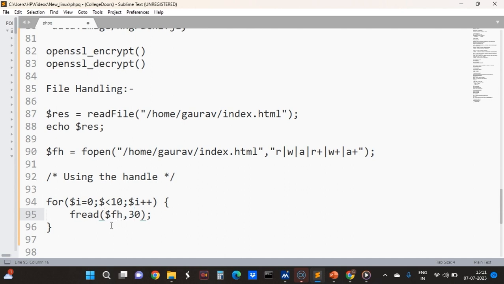So this is fread. This is a string. Once the first 30 characters are read, we can echo the string. Every 30 characters will be echoed on different lines. I'm using a slash n. That was about fread.